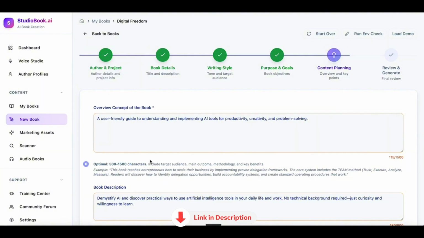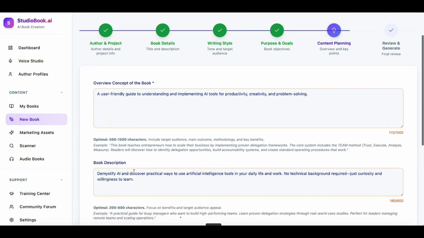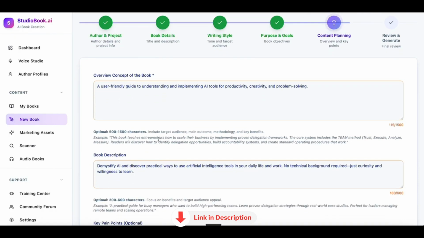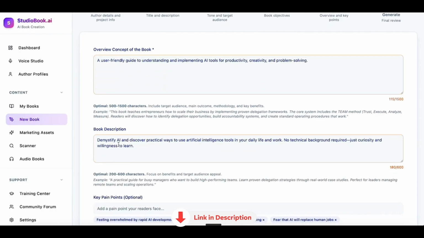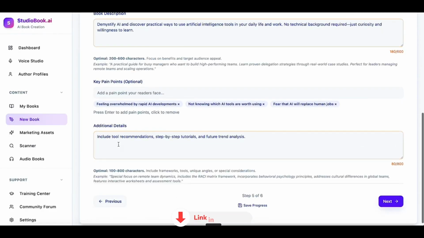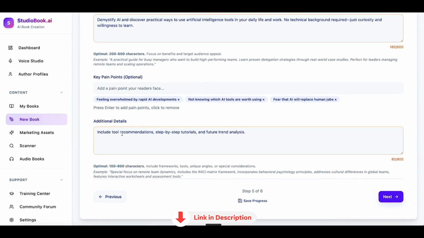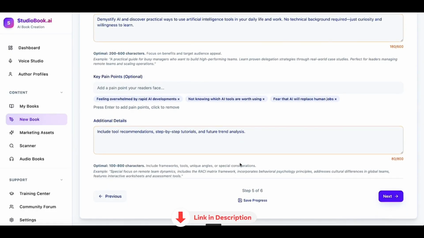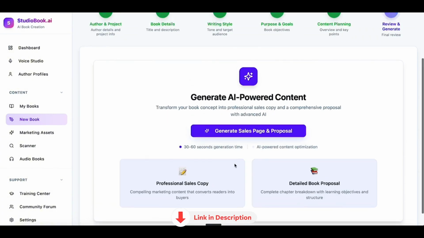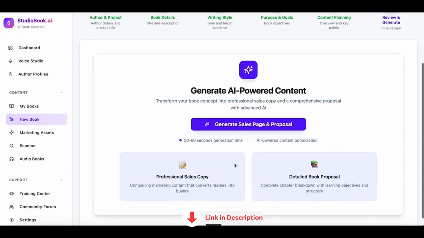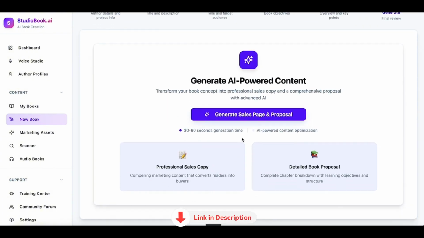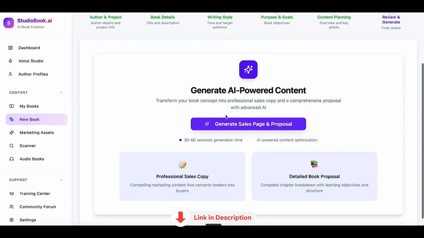We're going to hit next, and then we're going to just do an overview concept of the book. So this is going to give you an example, and you're going to just tell StudioBook, this book teaches you how to do this. And then you're going to do a book description, and then you're going to choose the key points, and you're going to hit whatever the additional details are. So what do you recommend? Those type of things. And then what I'm going to do is I'm then going to generate a sales page and proposal. And this will take about 30 seconds to 60 seconds.